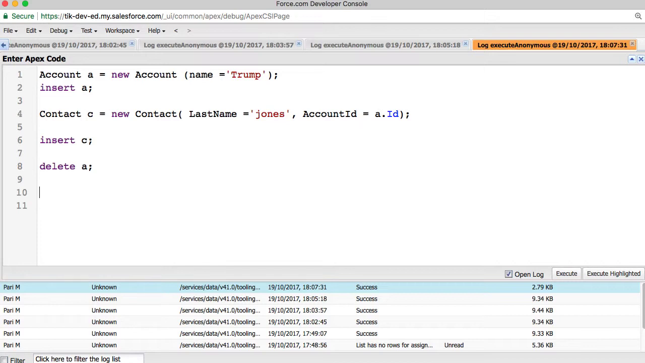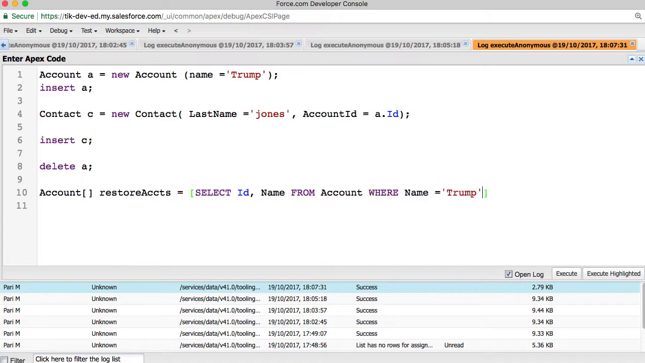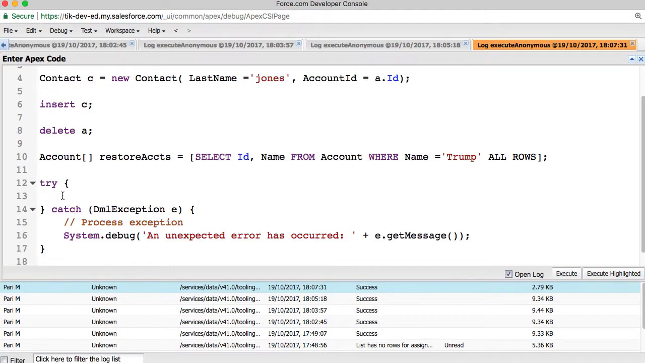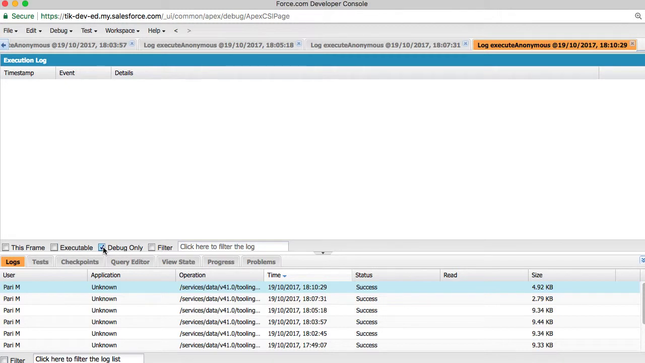We can restore them by first putting them into the list called restoreAccounts = [SELECT Id, Name FROM Account WHERE Name = 'Trump' ALL ROWS]. This keyword ALL ROWS is quite useful. It queries all rows for both top level and aggregate relationships, including deleted records. And using an undelete operation, we can restore records. Undelete restoreAccounts. In this code, we created an account and a related contact, then we deleted the account and later restored it.